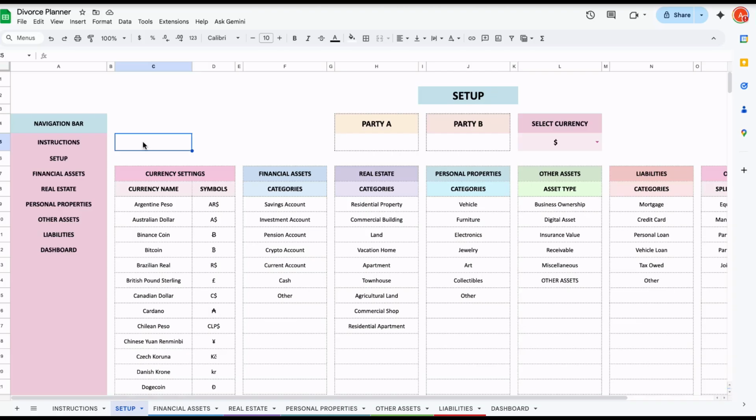This is one of the important sheets where you can set up all your assets and what currencies you're going to use. Here first we have party A and party B. Who's going to be party A? You can give their names over here. And then who's going to be party B? The party B name can be given over here.